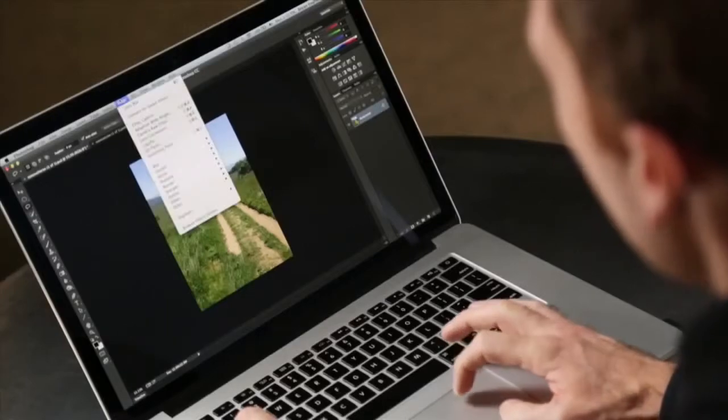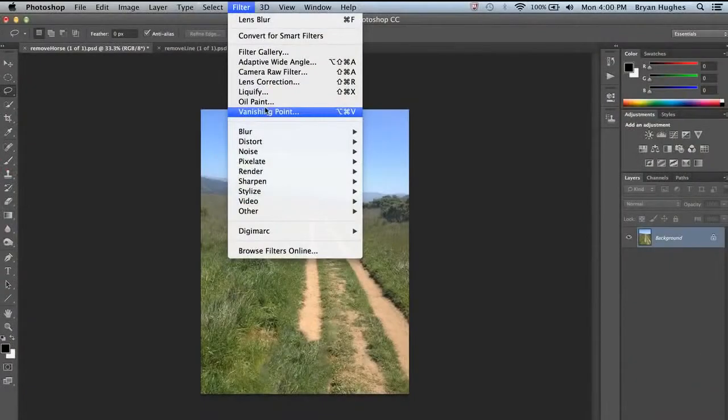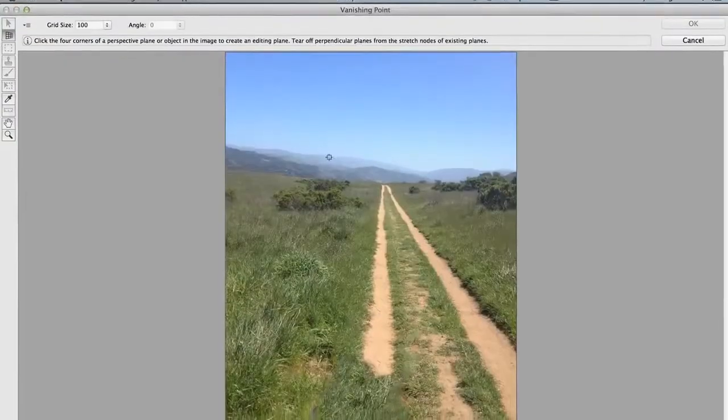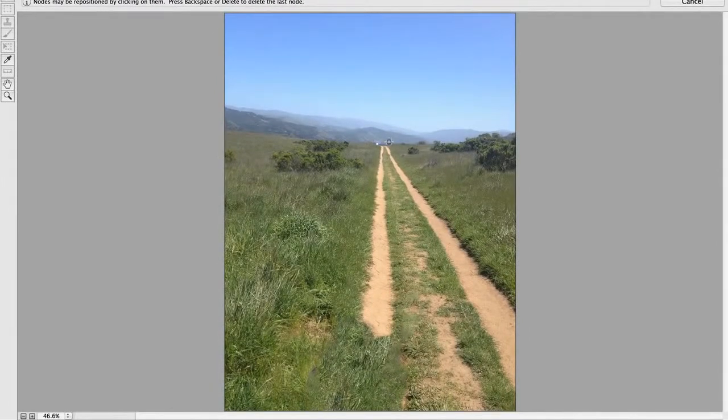And to do that, we're going to use Photoshop's little magical world called Vanishing Point, which allows us to place a perspective grid. I just want to follow the contour of the road here, make sure that my lines are in parallel there. And what I'm going to do is just pull this towards me, and we can see that we've got a perspective grid.